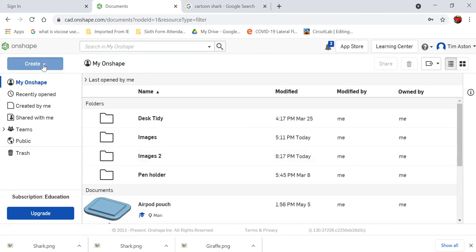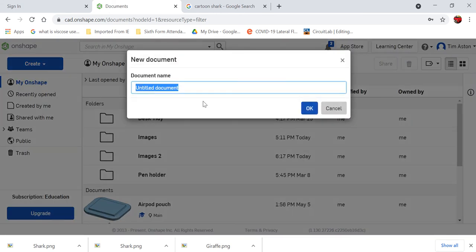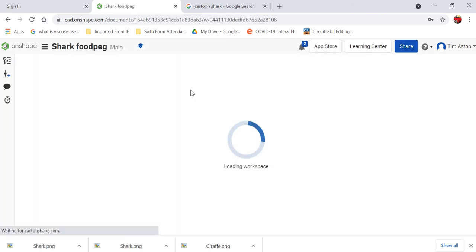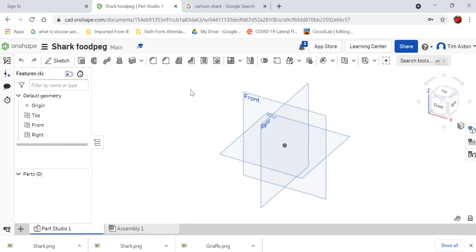What we're going to do now is go to documents. We're going to create a document now, and we're going to just call this document shark food peg. And OK. And the software is creating this now.